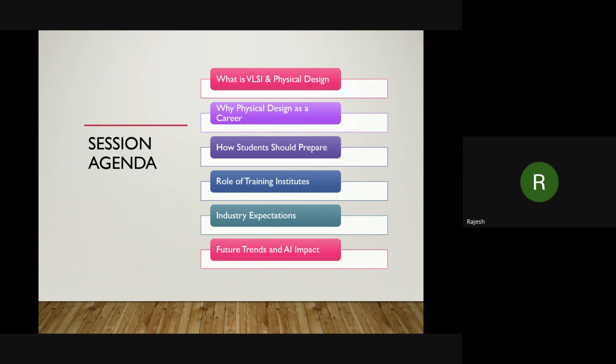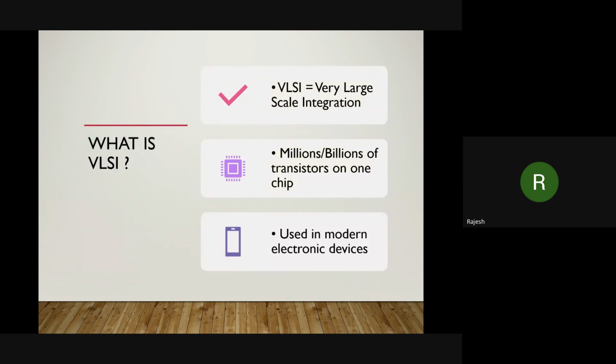First of all, let's start with VLSI. I'm assuming you all are college graduates from an EC or EEE background, and most of you are looking for a VLSI course. So you already know what VLSI is. VLSI means very large scale integration. That means very large scale integrated circuits designed to perform similar kinds of tasks.